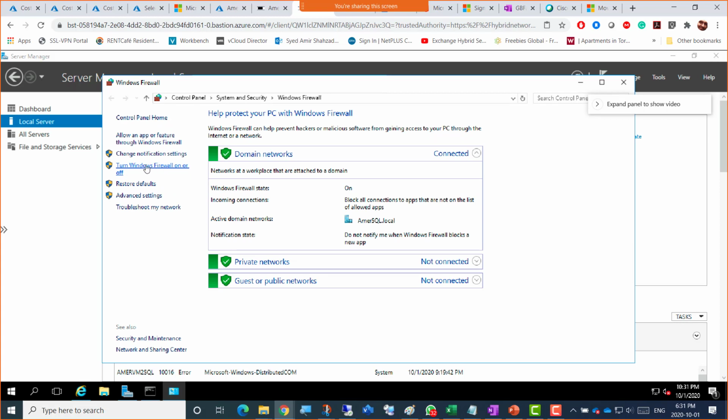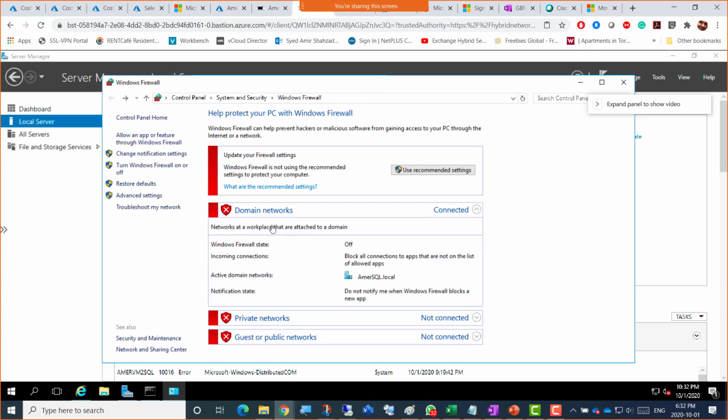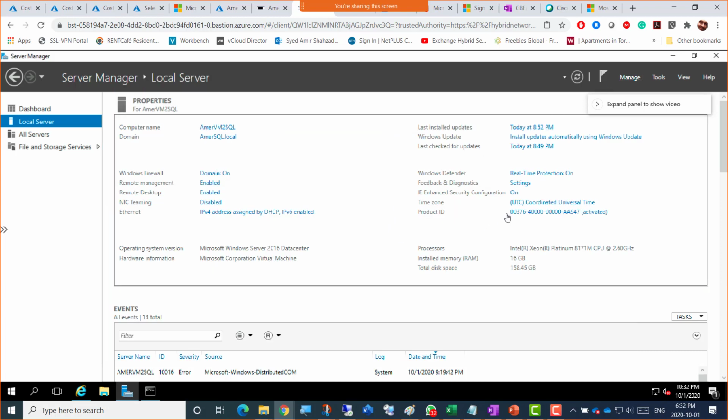So I'm going to go to turn Windows Firewall on or off. Hopefully by now everyone knows how to do this. Turn off Windows Firewall for the first one, the second one, and the third one, then press OK. All three should be red. Harshan says IE is off already, which is good. Just make sure IE Enhanced Security is off, and the firewall also.